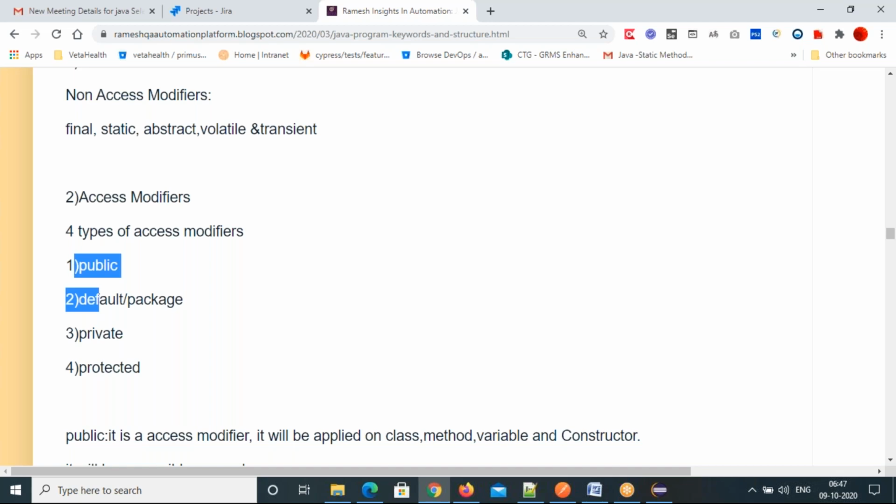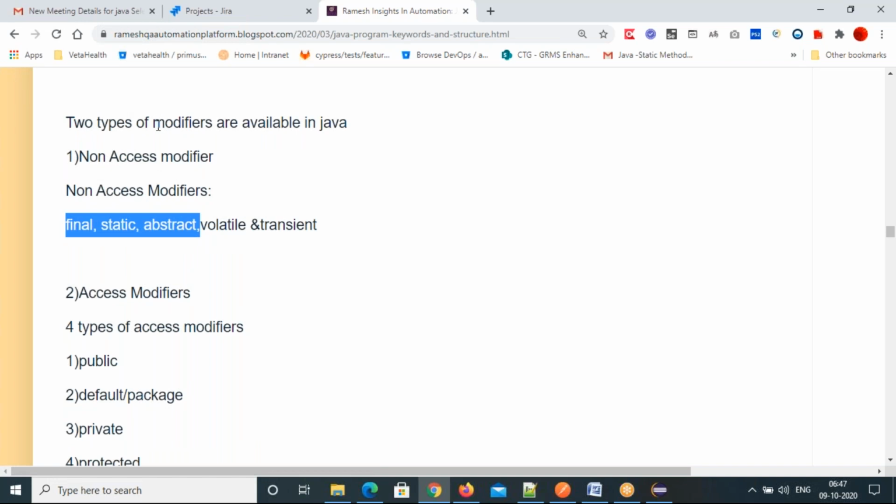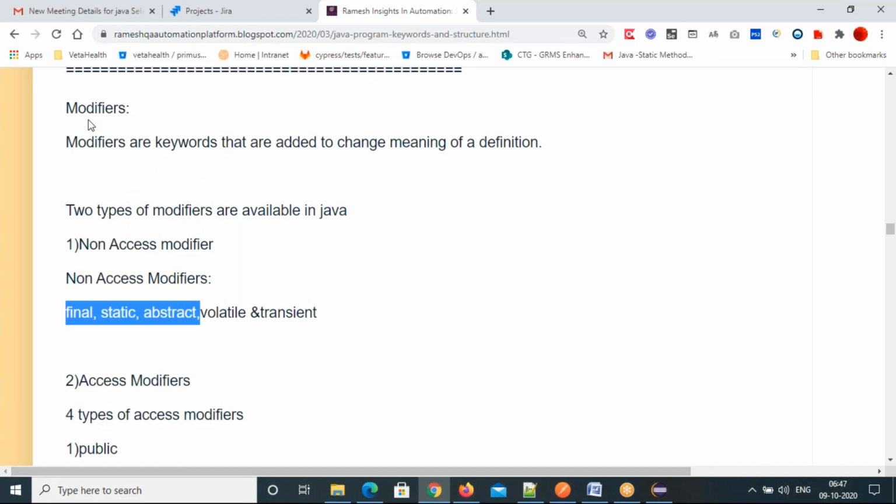These things will give a permission to you, but not these things. These things never give a permission, but the meaning will change when you use this keyword. These are also modifier keywords, right? These all come under modifier keywords. The root of all these things is modifier keywords.